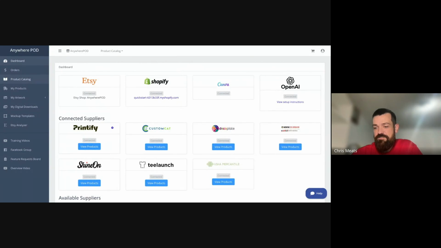Right. So what we're going to run through, we'll run through one more time, just that same example that we just did with the ornament. My mockup template's already going to be set up, but this will give you a good idea of how fast it can be to create new products in AnywherePOD once you have this set up.